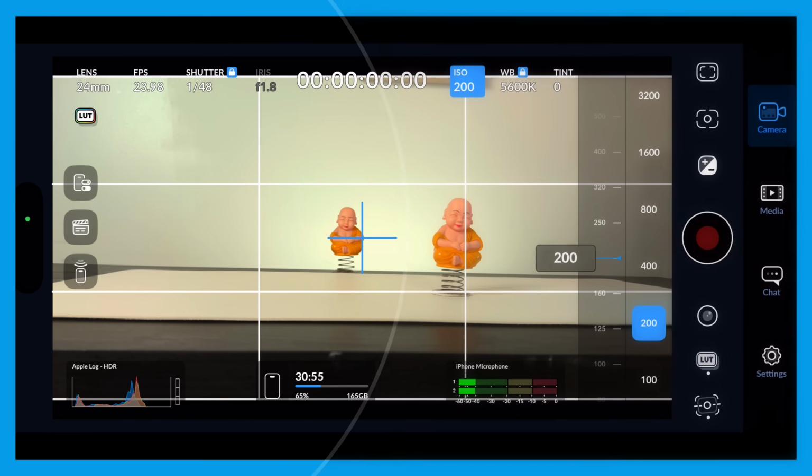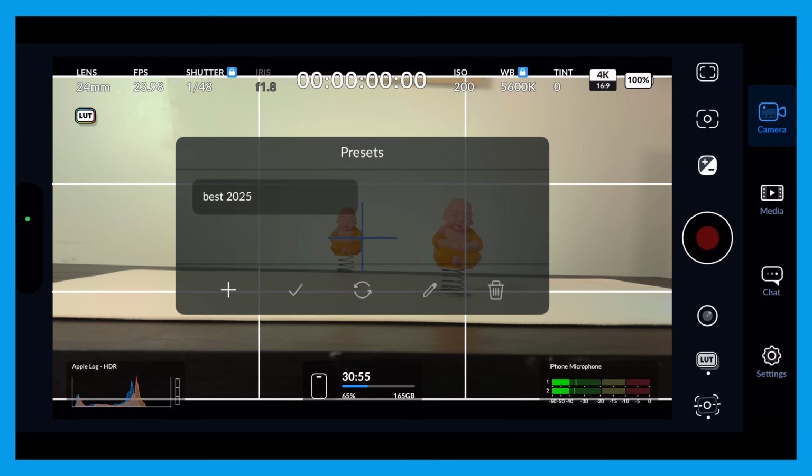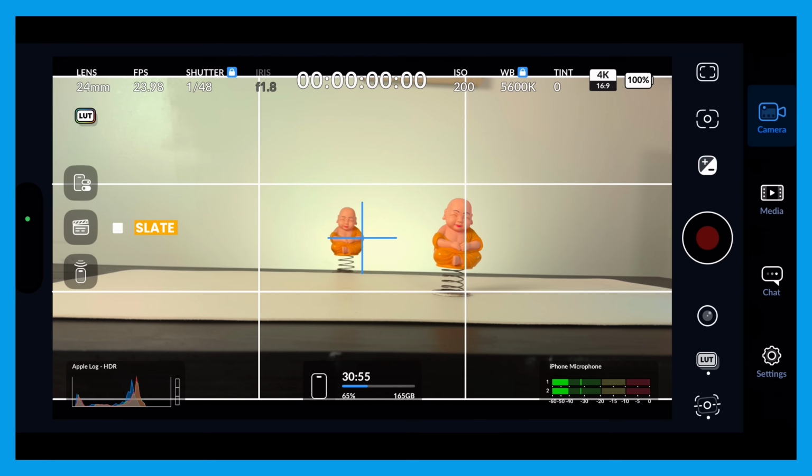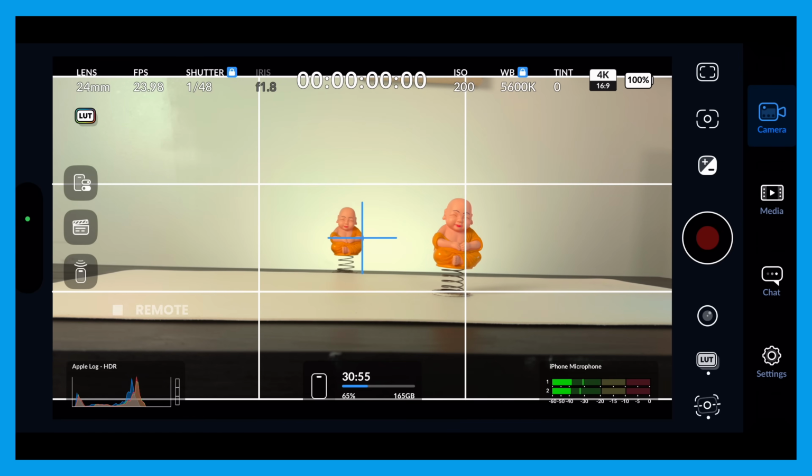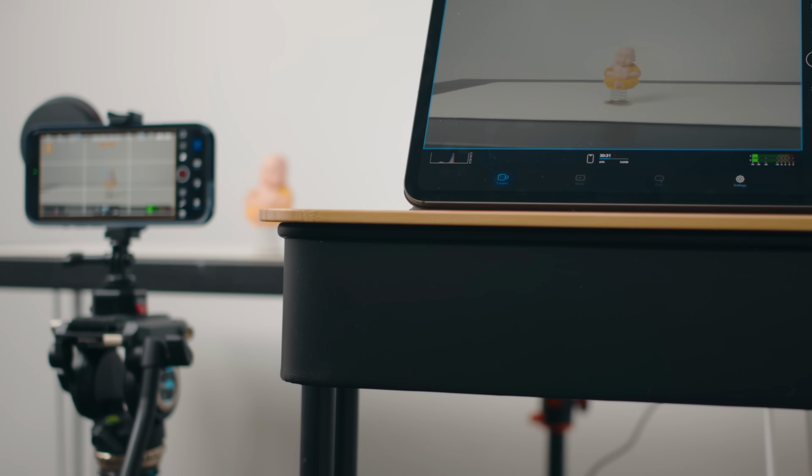Over on the left-hand side of the screen, you'll notice a new 3-dot icon. If you tap it, it opens up a drawer that now houses 3 important tools. So presets let you save your favorite shooting setups, resolution, codec, frame rate, and more, and recall them instantly. Next is the slate panel, and this is where you enter production metadata like scene and take numbers, project titles, or camera labels. And finally, you've got remote camera control. If you're shooting with multiple iPhones or an iPad, this lets you sync them together, trigger recording, or even monitor cameras remotely, all from one device.